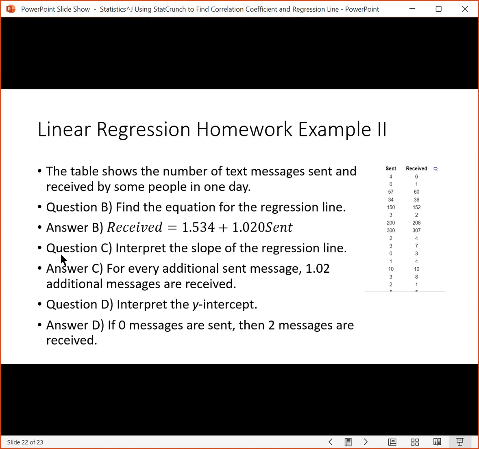Then interpret the slope of the regression line. As I went over in quite intricate detail in the last one, what is the slope? It's the amount that this increases per additional increase here. So if you send one more message, your received messages are going to go up by the slope, which is 1.02 messages. For every additional sent message, you get 1.02 additional received messages.